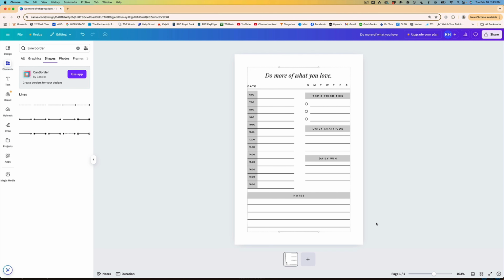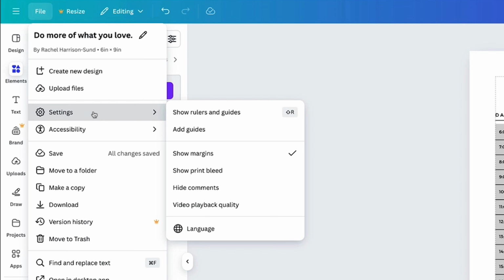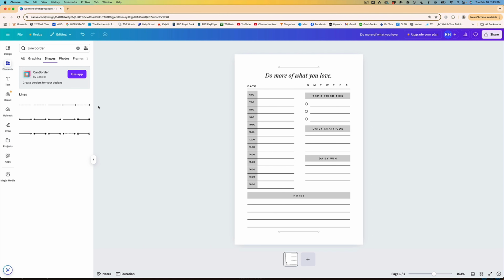Now before I move on, I'm going to uncheck the margin just so I can see what the page is going to look like without the margin. So File, Settings, uncheck Show Margins, and now my daily page is ready.